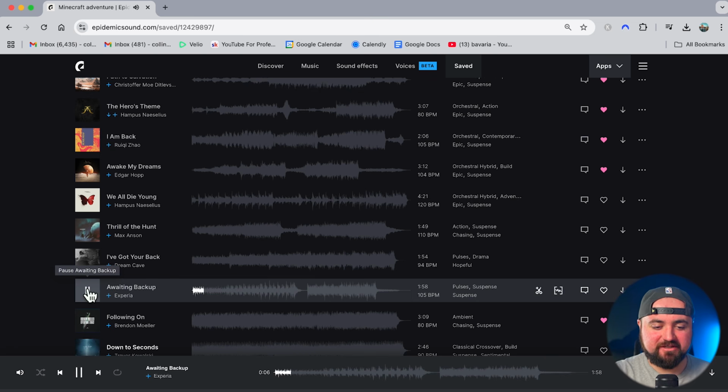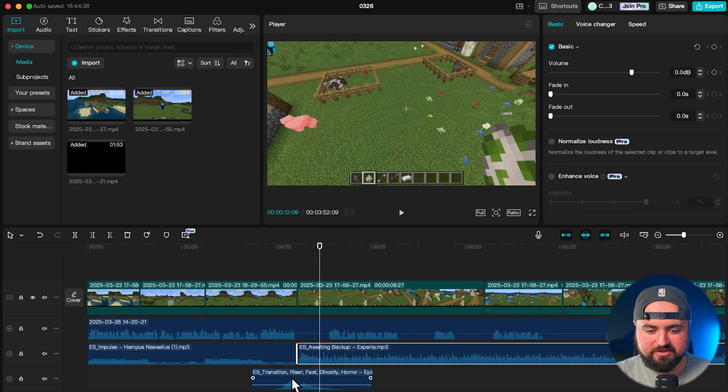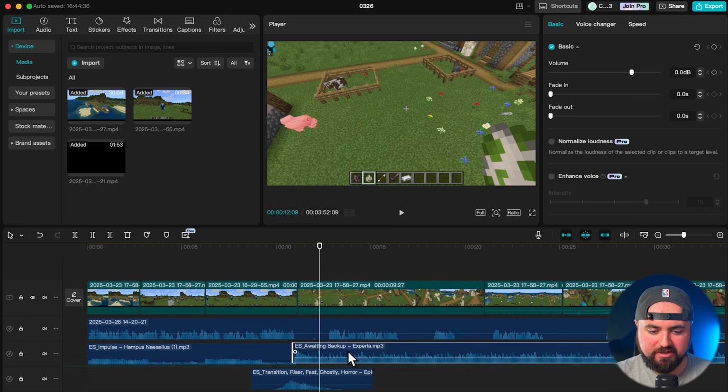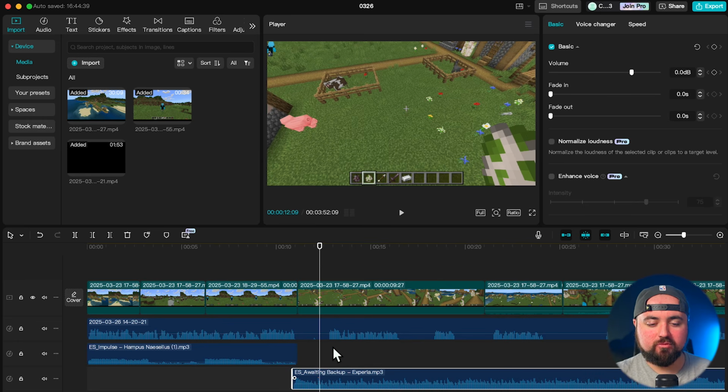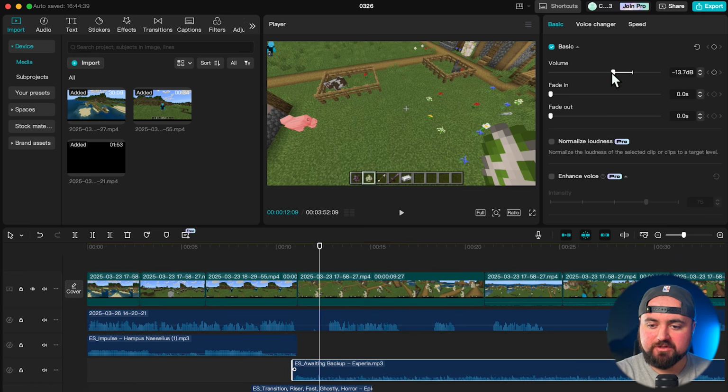So much intensity. I love it. Let's download that one and add it. We're going to have it play right when the riser hits there. It's like boom, riser hits. We're at the peak of the riser, and then this dramatic music's going to play.